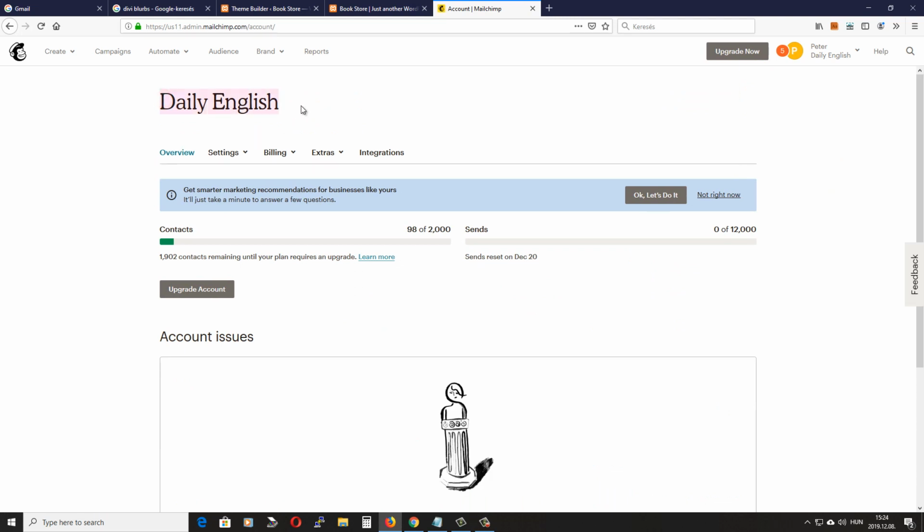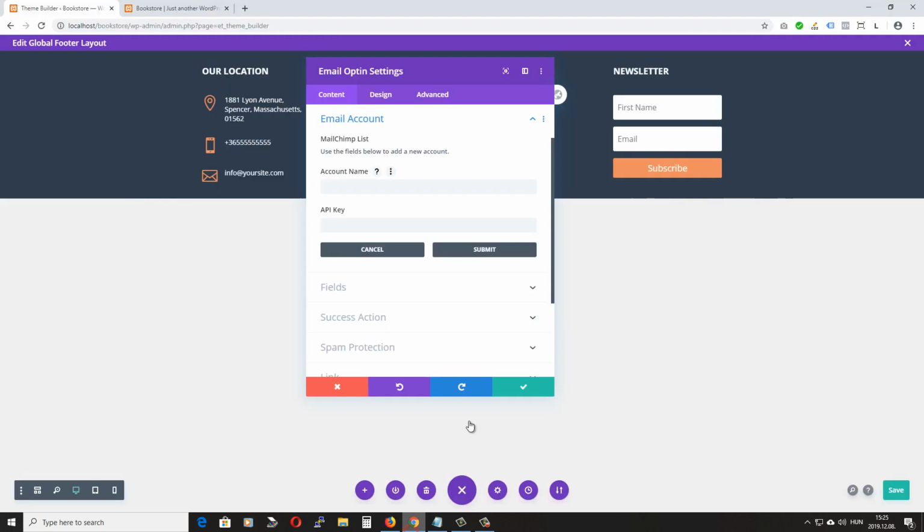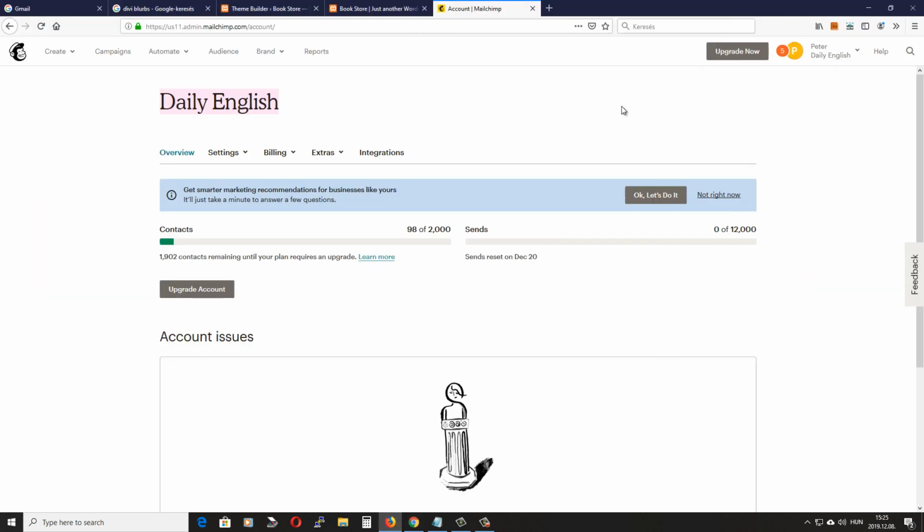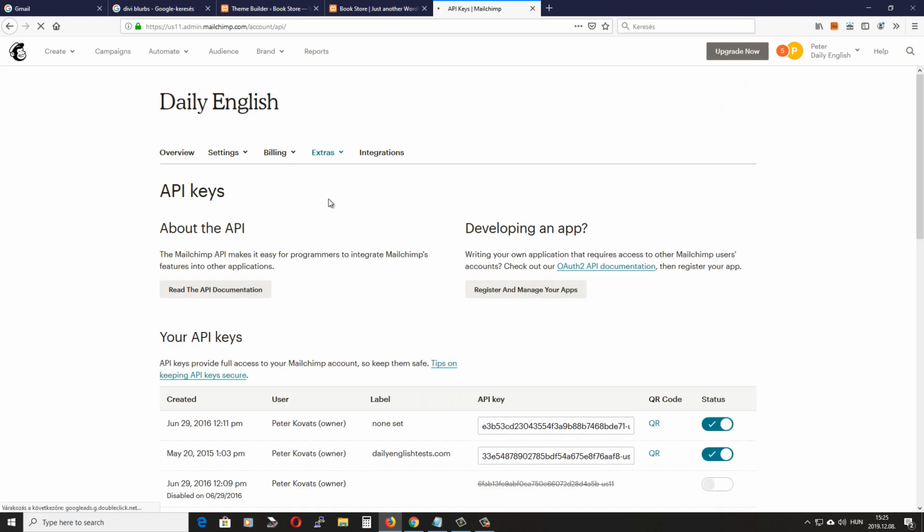And this is your account name. So just copy it, go back to the module settings and paste it in here. Okay, now we need the API key. So go back to the MailChimp website. To grab the MailChimp API key, go to Extras, API keys.